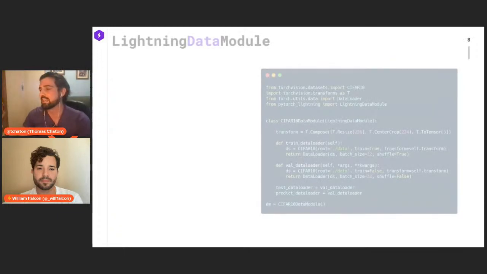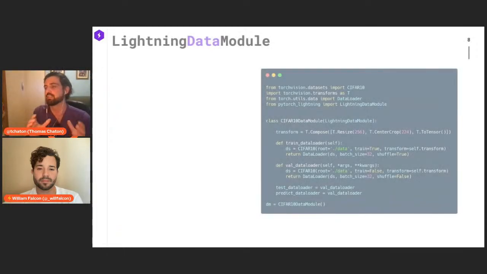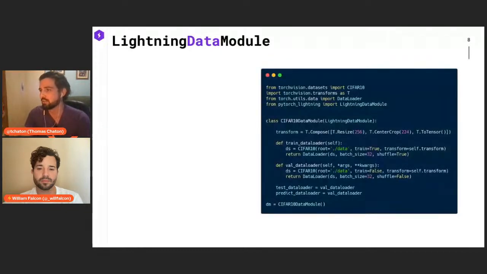Then we have the Lightning data module. That's basically the equivalent to the Lightning module, but for the data. So really organizing the data loaders. Here we have multiple hooks: train dataloader, val dataloader, test dataloader, and predict dataloader. You just need to return the data loader you want with the data associated to each one of the stages.